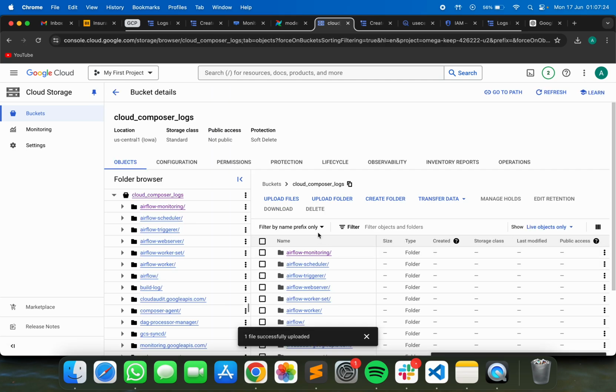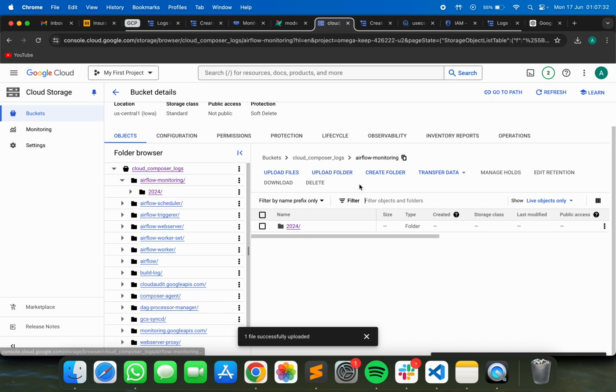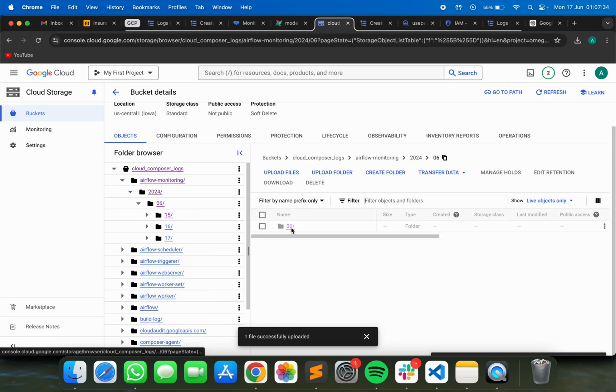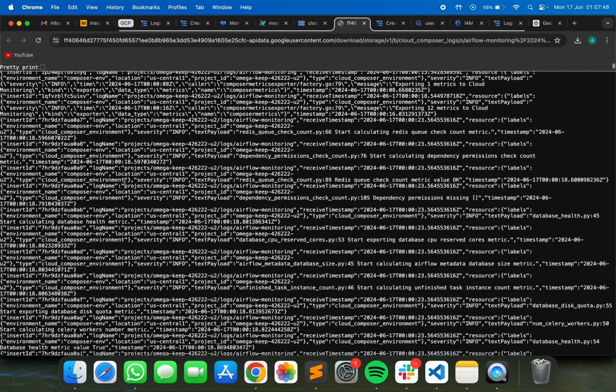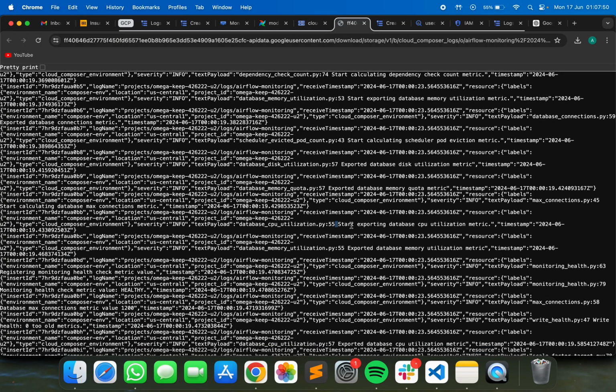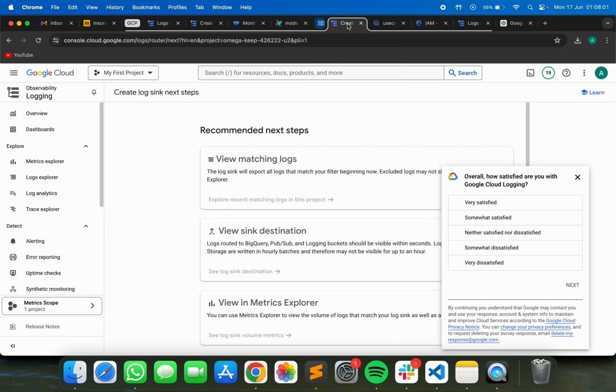Cloud Composer logs, airflow monitoring. These are all the paths, all the logs that I have. We'll go to airflow monitoring 2024, and we'll go to the latest, today's logs. So this is the year 2024. This is the month. This is the date. These are the logs from today. Let's see what they look like. Your standard logs for the environment, right? So that is the part about how you could use Google Cloud Storage to sync your logs.